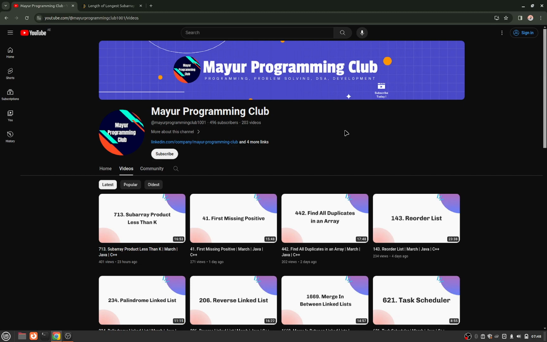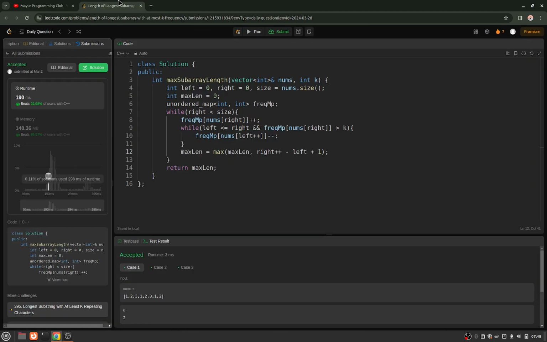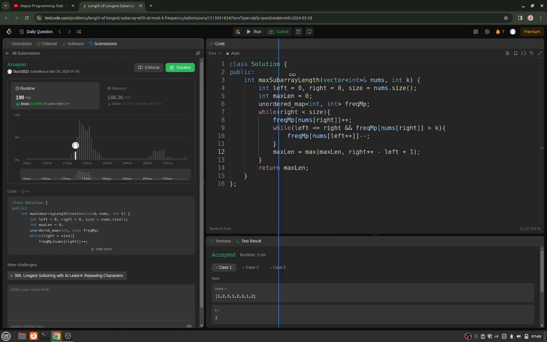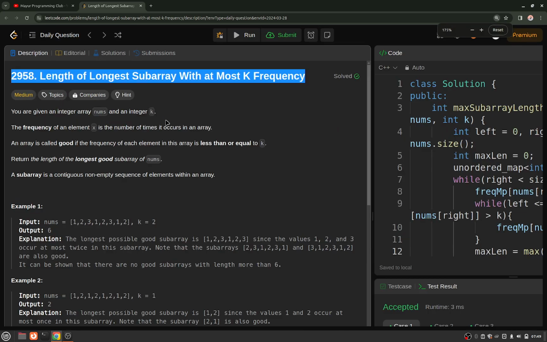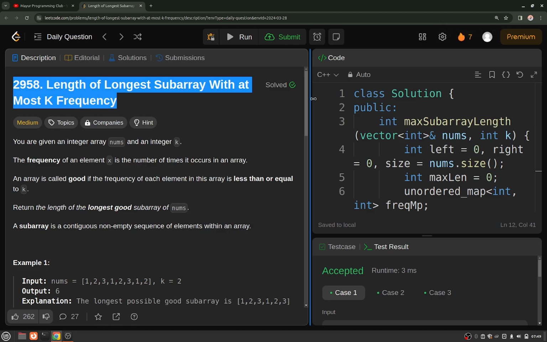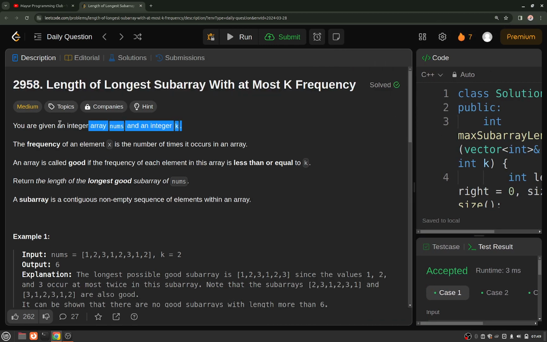Today we will be solving another daily Leetcode problem, and the problem's name is length of longest subarray with at most k frequency. Okay, so the problem statement goes like this: you are given an integer array nums, and an integer k will also be given to you. The frequency of an element x is the number of times it occurs in an array.